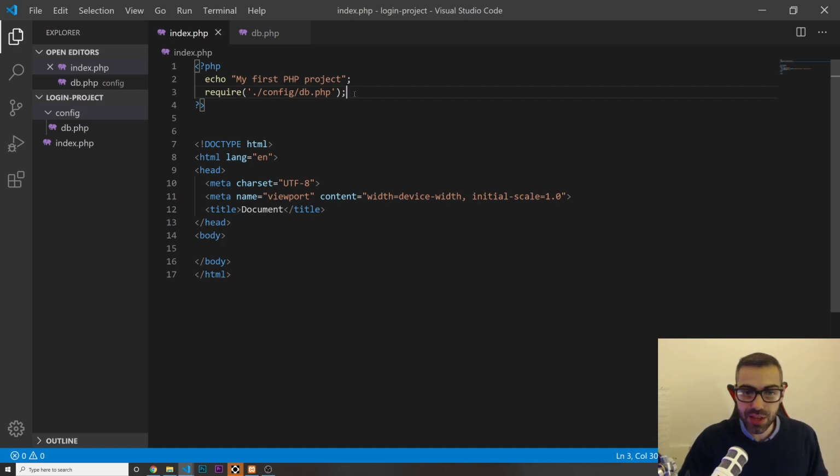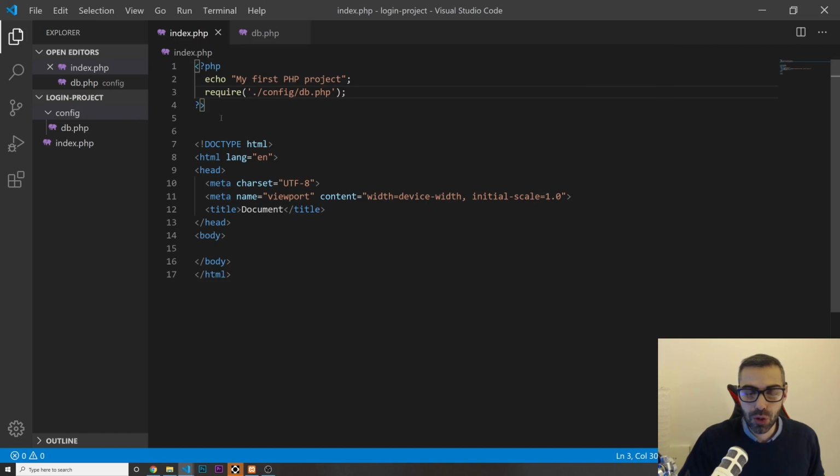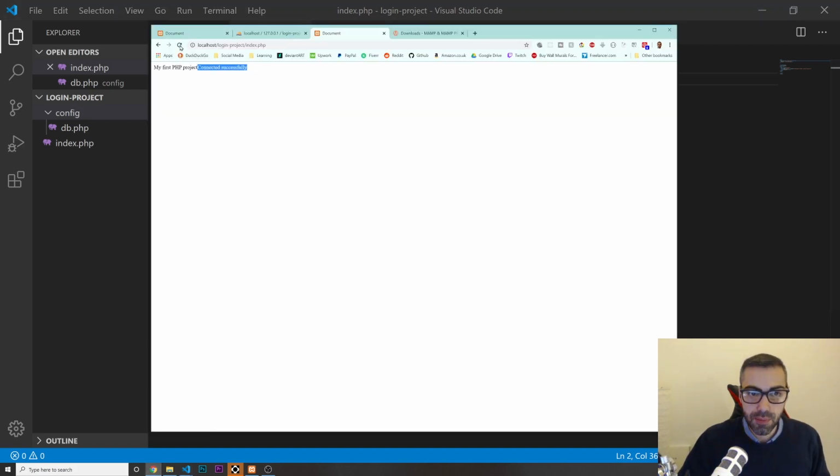So I'm going to save this. And now if I load my page in here on the top, I should expect to see a connection successful. Let's see if it's working or not. And look, connected successfully. So let me just put in here on the top before my echo. Like I said, echo is just to print out something on the page. I'm going to put in here a break tag. And now I'm going to refresh.